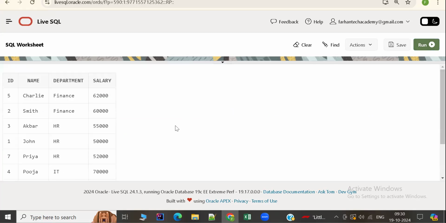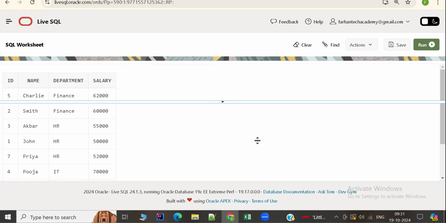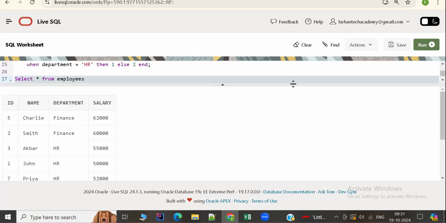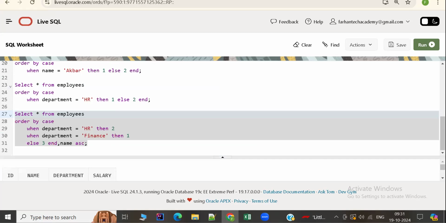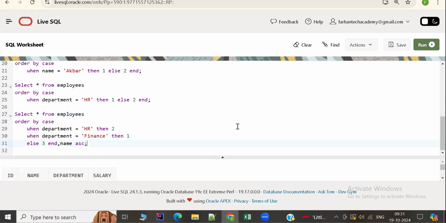Let's see. So all the records having finance as department are at the top, and then post that we have HR, and then post that we have IT. So it is actually ordering those conditions in ascending order. Fine. Here you can mention any value. No limit is there.